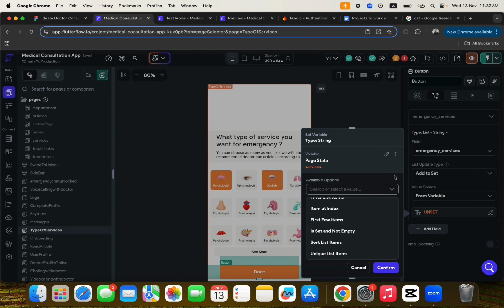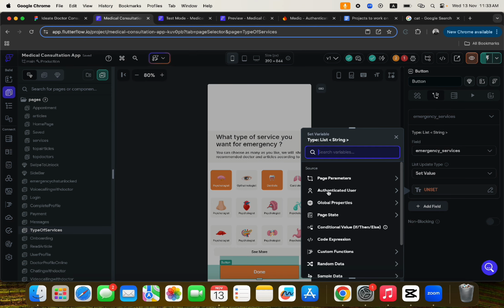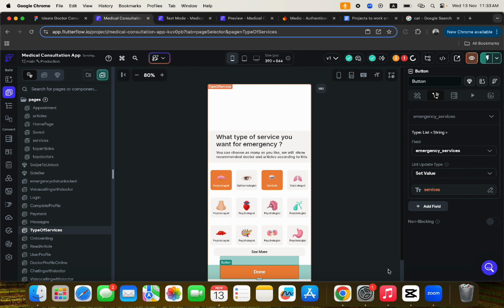All right, so add to set. Let's see. Did I say add to set? Let's just say set value, right? So let's set value, and then go to page state, and then pick services. And yeah, set value is better than add to set, because adding to set means you want to add something else and all of that. So yeah, just set the value automatically.